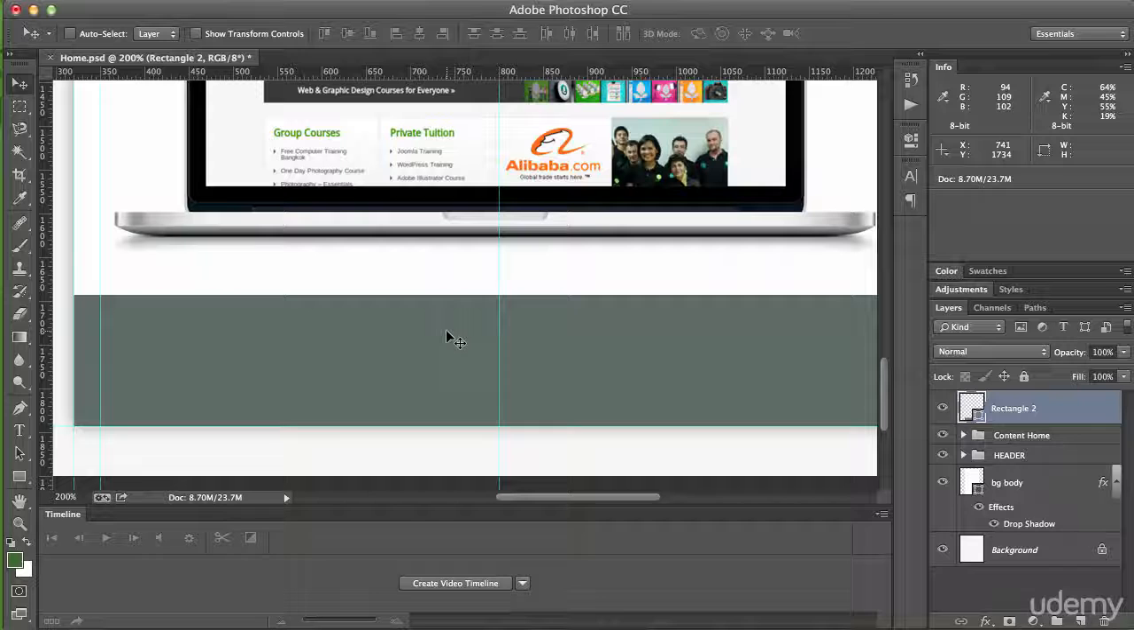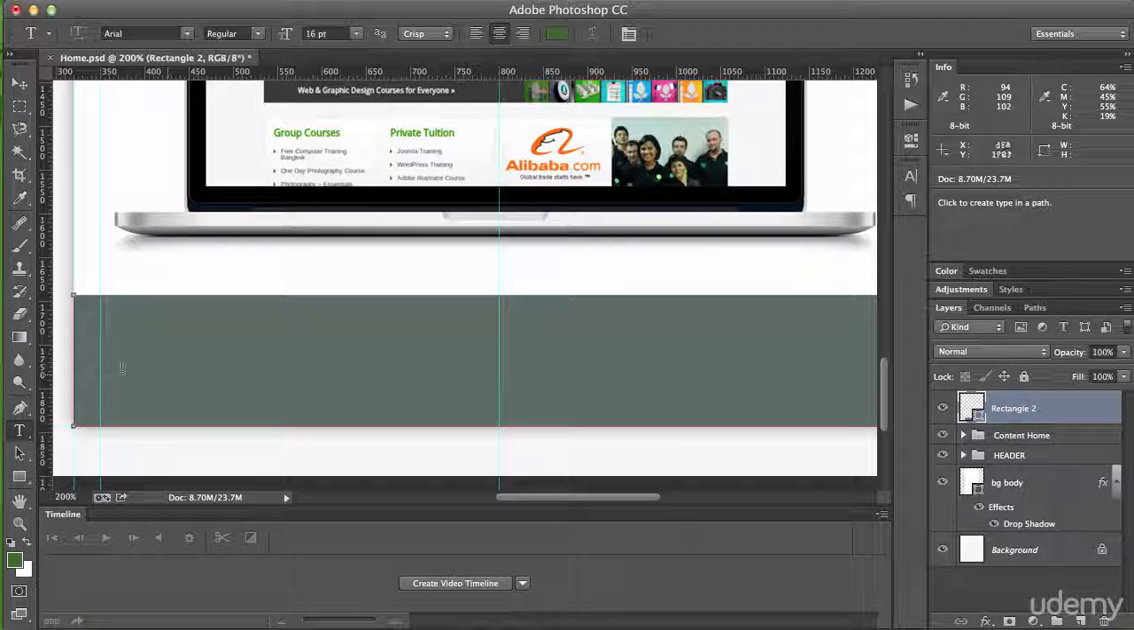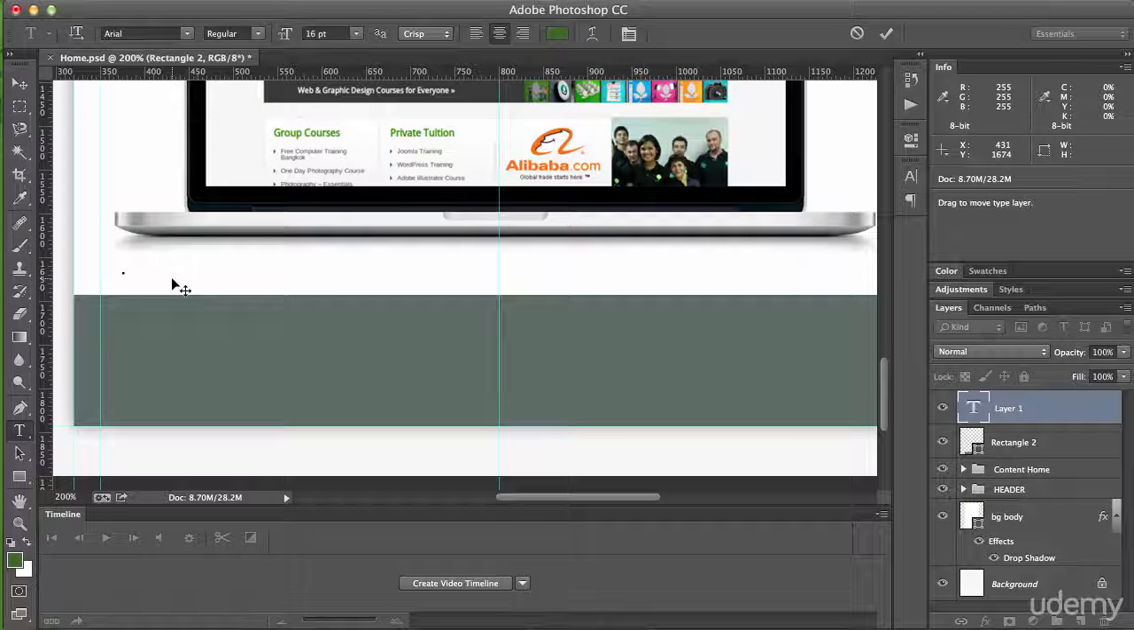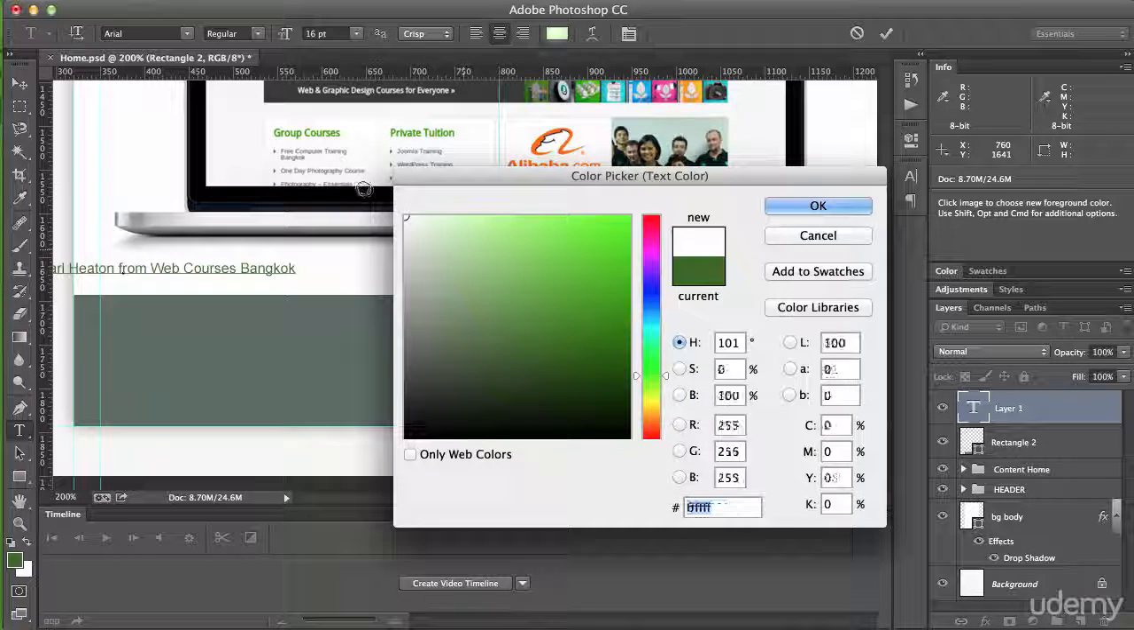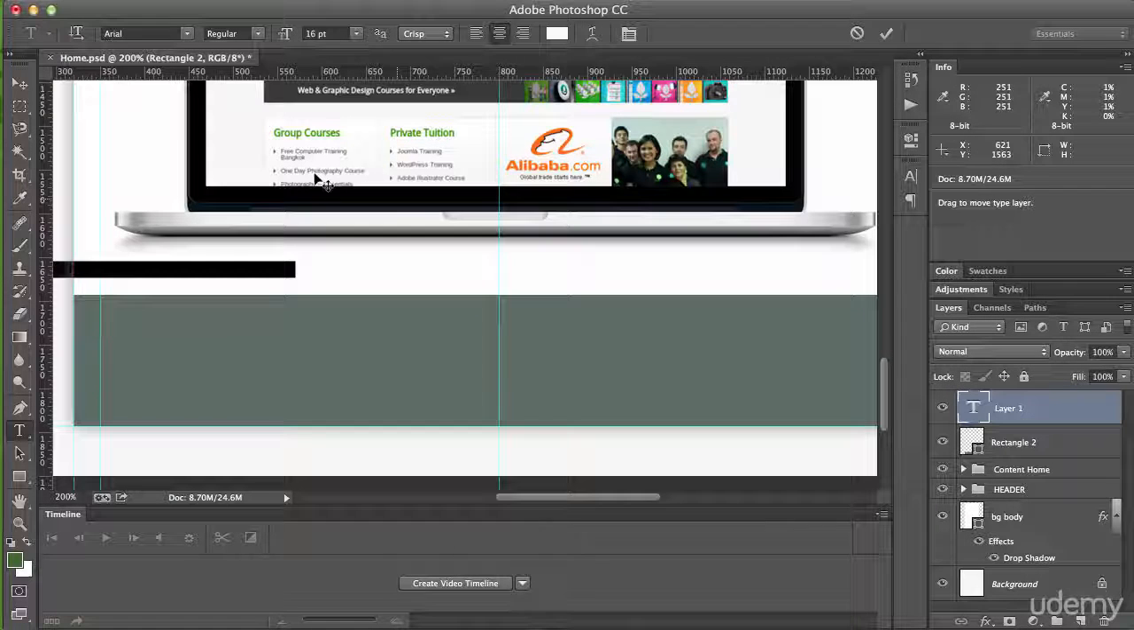So let's have a bit of text now. So pressing T, we're going to put our copyright message just here. I'm going to keep away from the edge because I don't want it right inside it. And I'm just going to do an @ sign, copyright, let's do a capital. Copyright, hyphen, Carl Heaton from Web Courses Bangkok. Okay, and then double click, make it white. There we go. Should be getting good at that now.